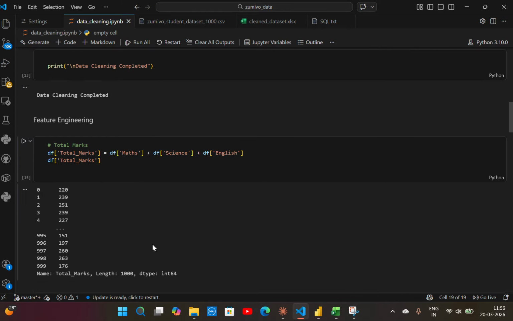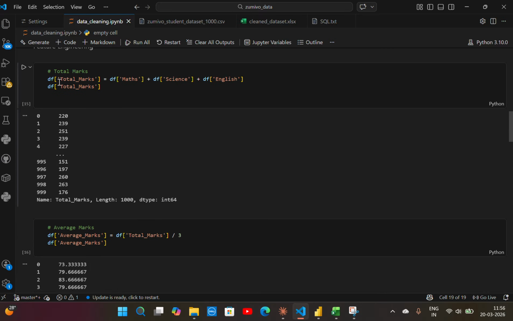Next, I started feature engineering. The original data didn't have enough for the analysis, so I created four columns. Firstly, total marks and average marks. Straightforward mathematics, but average marks became my key KPI across the whole dataset.